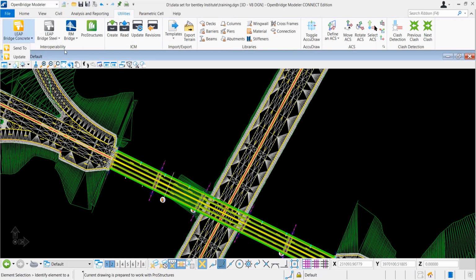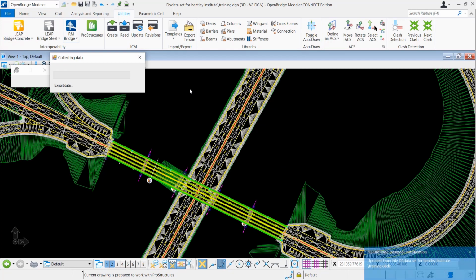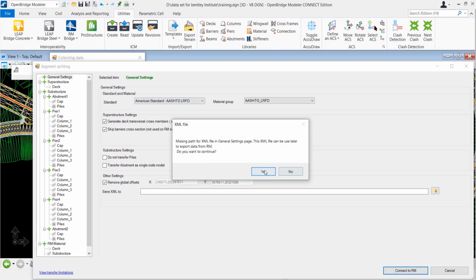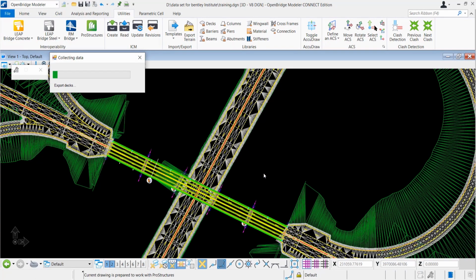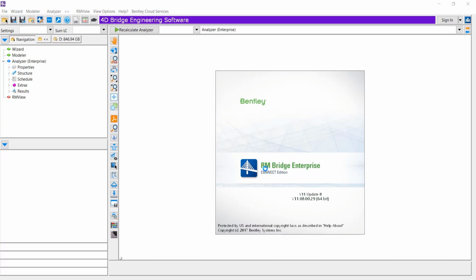Now we can send this complete 3D model to our analytical tool through the utilities button. Now we are sending it to RM Bridge. You can try to send it to LEAP Bridge Concrete as well. Once you send it to the analytical tool, it will ask you to select the code, right? Let's say we select yes, and you can see that it will transfer the same geometrical model to the analytical tool, that is RM. You can see how easily it creates the complete analytical model for you.